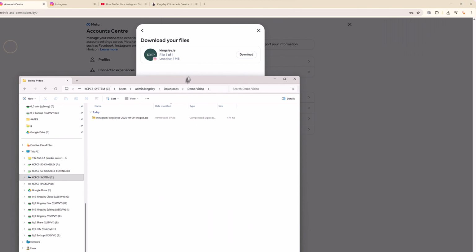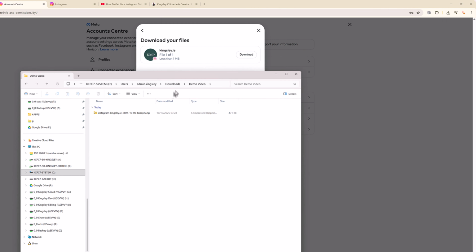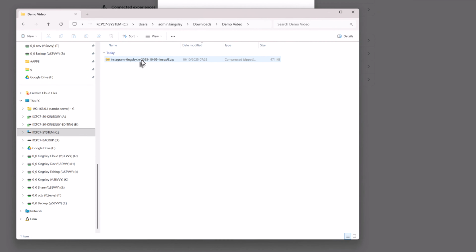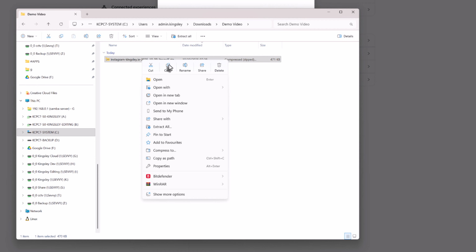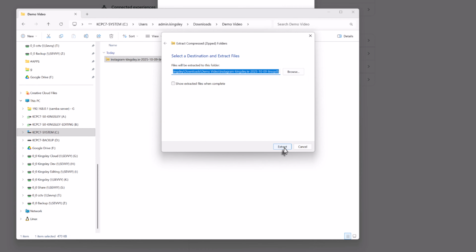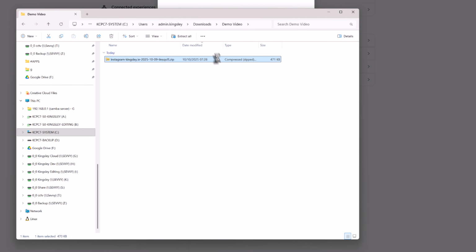What I've done is downloaded into a folder called demo video. And you can see we have this here. So what we need to do is extract the zip file. So I'm just going to go extract all and just extract in the location we're currently in.